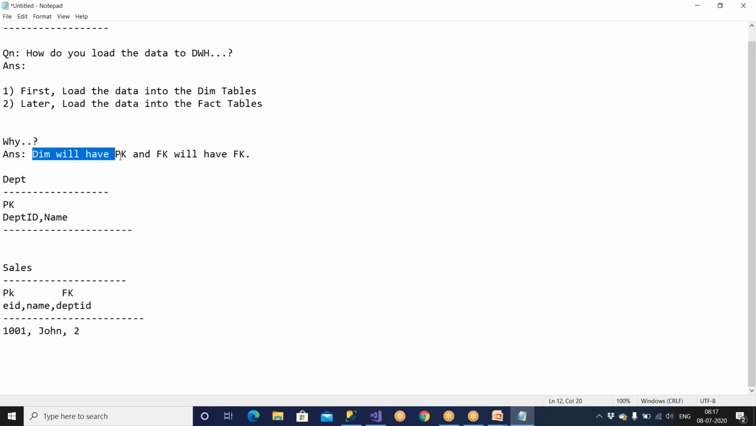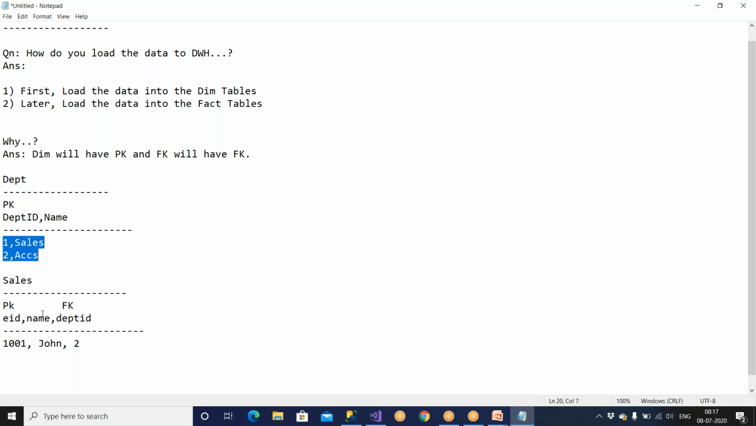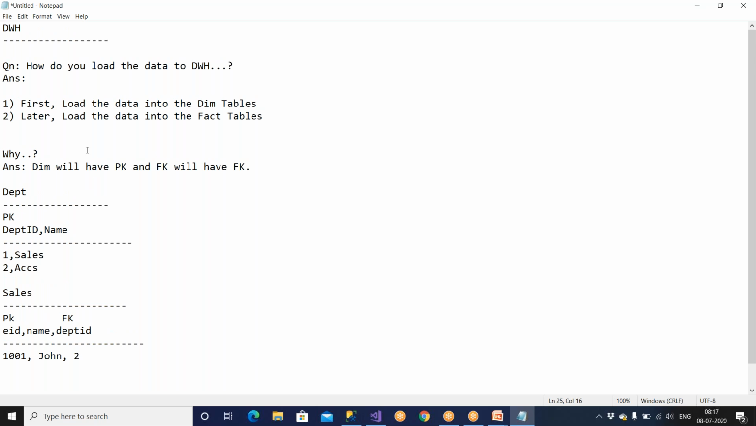Clear? So dimension tables will have primary keys and fact tables will have foreign keys. Whenever you insert data into the foreign keys, it goes to the primary key table and verifies whether you have the same data or not. Clear? So that is the reason why you have to load the data into the dimension table first. So now how do you load all the data?